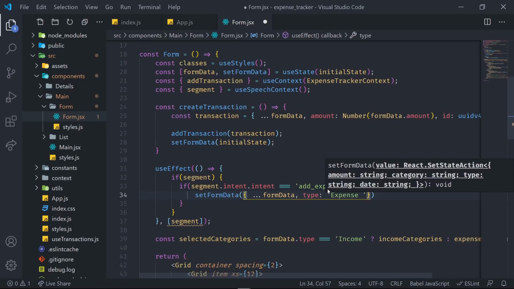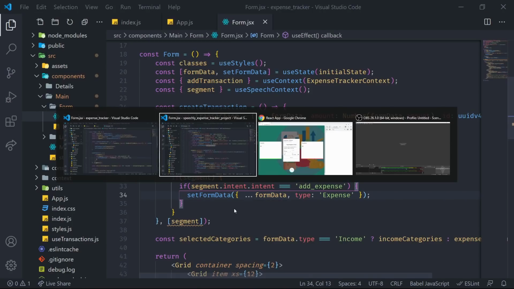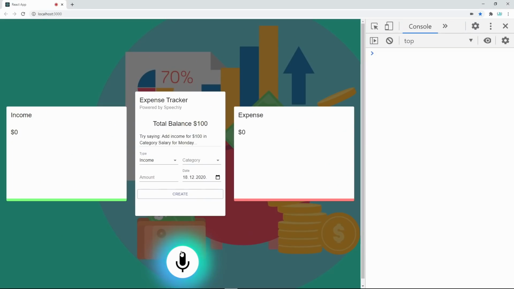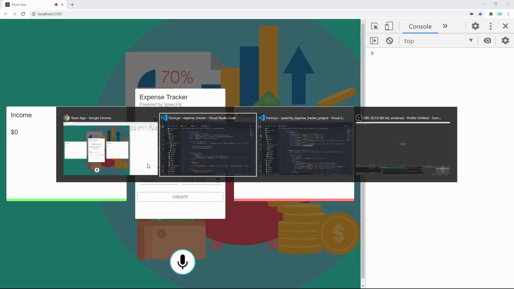So the only thing we're doing here is we're spreading all of the properties from the current form data, but we're changing the type to expense. This is the only thing this line is doing. We should even be able to test it out. Let's go back, add expense. There we go. As you can see, the type changed to expense.